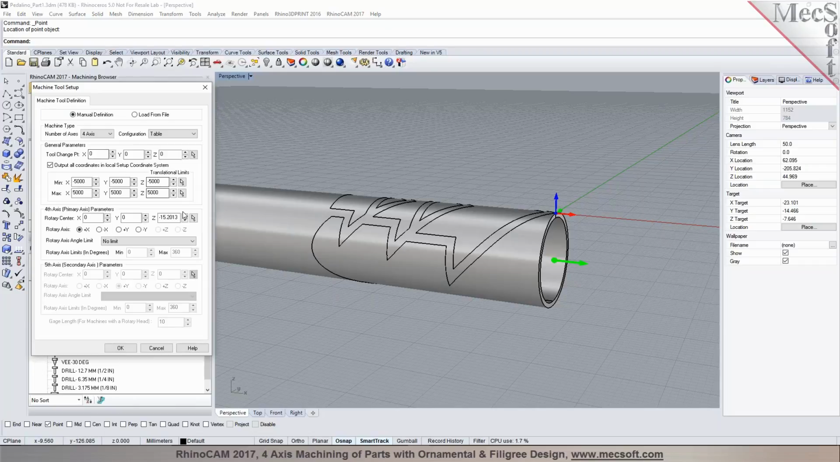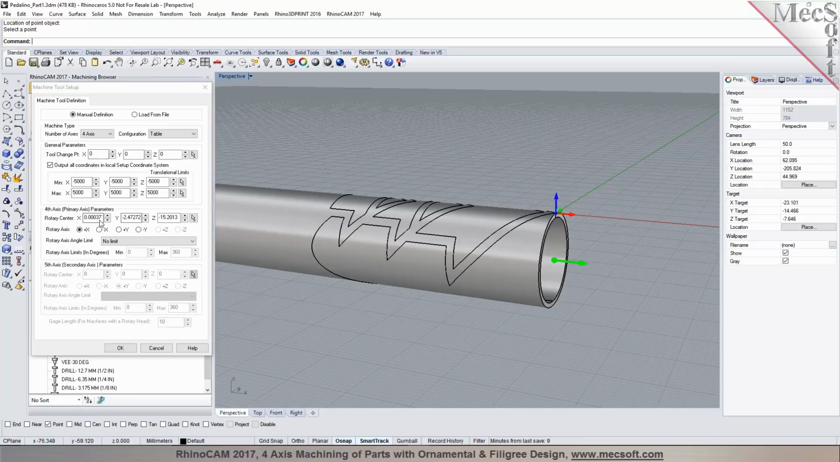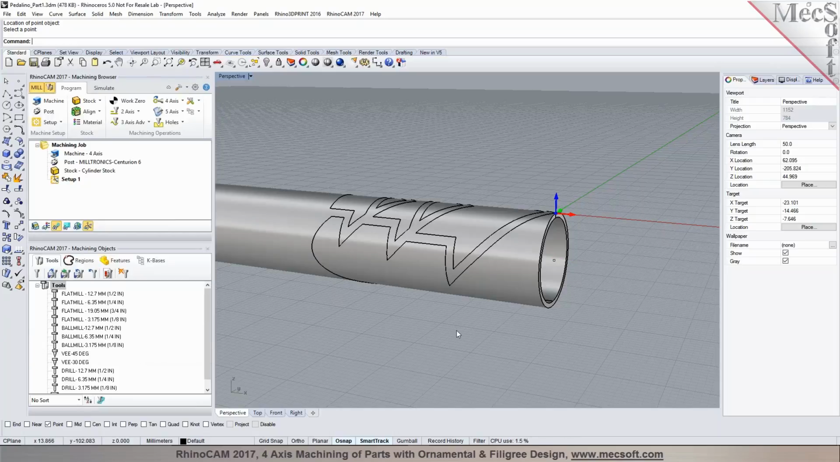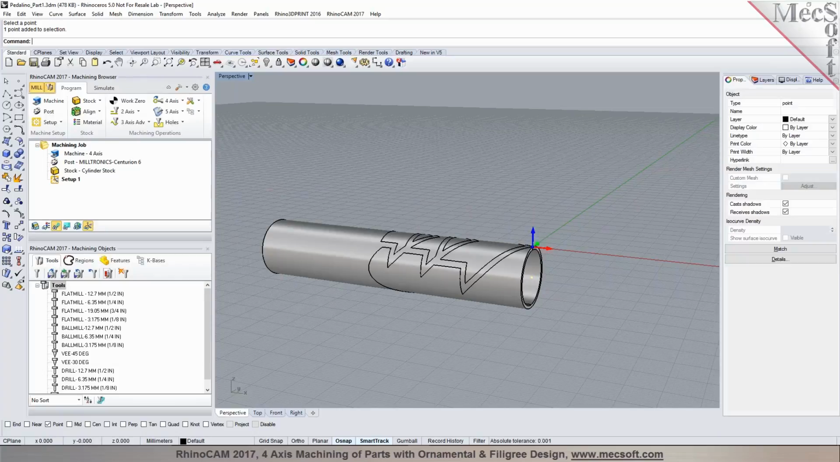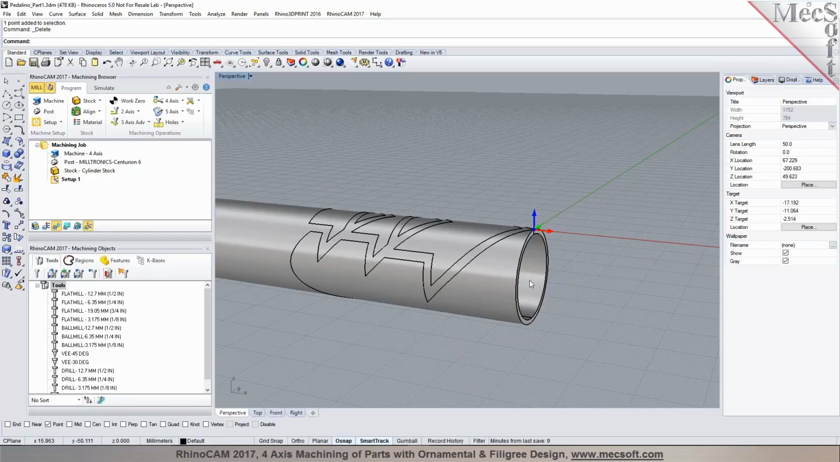So go back into your machine setup and select the point snap and just go pick that point, and that establishes your XYZ0 right there. Okay. And if you need to modify or re-enter the parameters, you can just go back and type it in and then pick OK. So there's your XYZ0. Any questions so far? No.